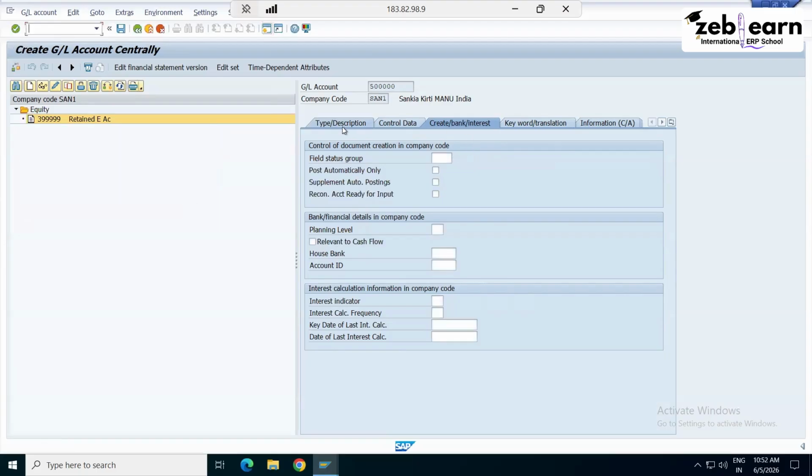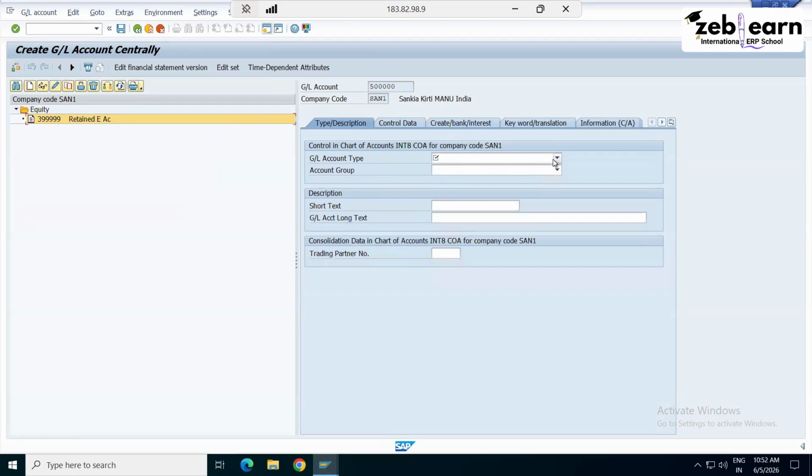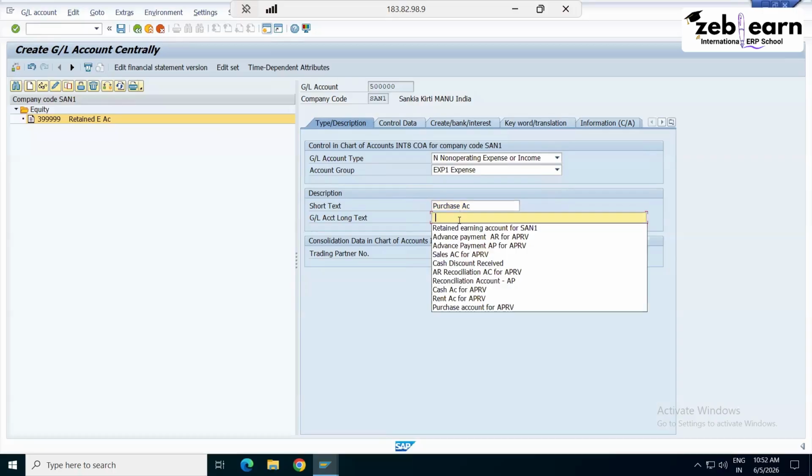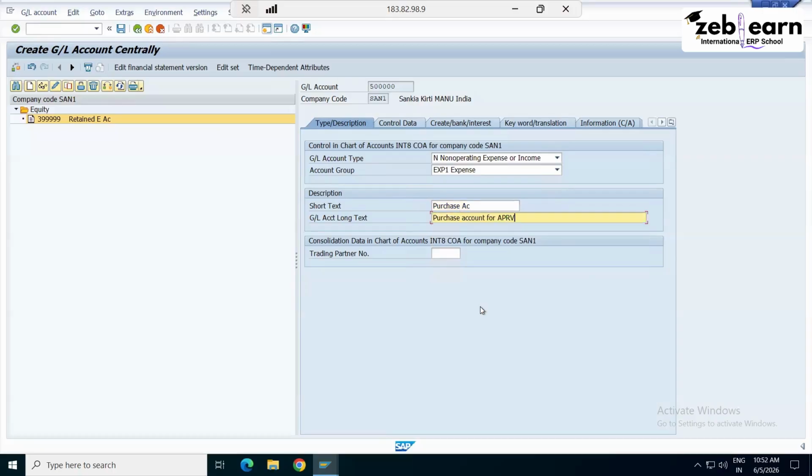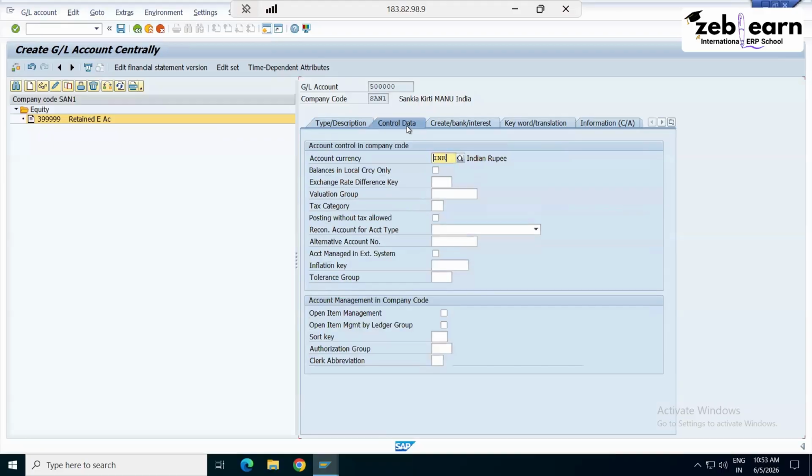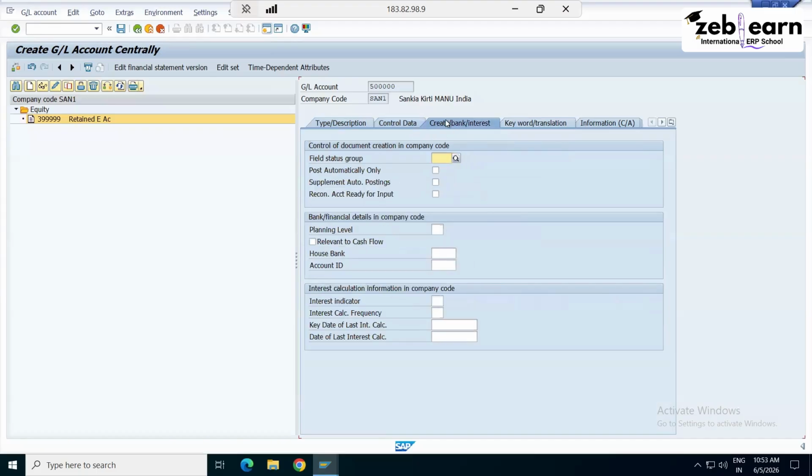Select. Go to your GL account type. We can do this one. Account group. We can select expense. Short text. We can enter purchase account. Purchase account for SAN1. We can enter like this. Then go to control data. INR. Create bank interest.